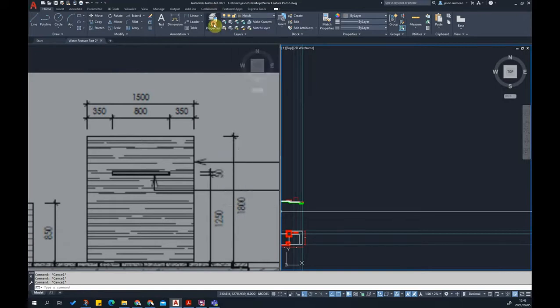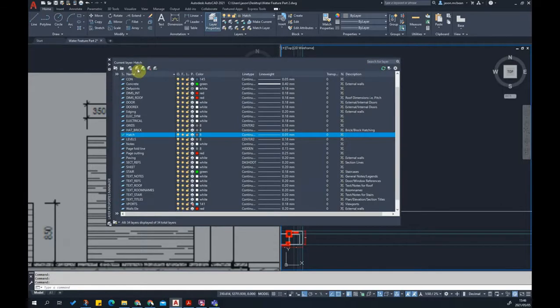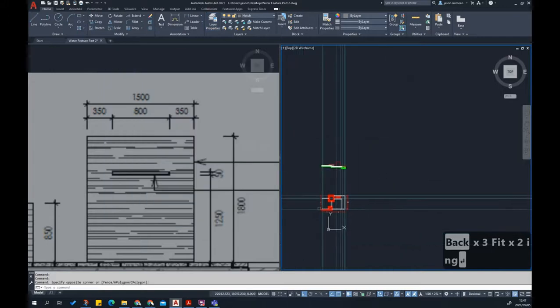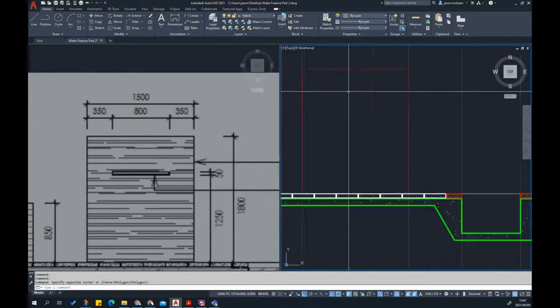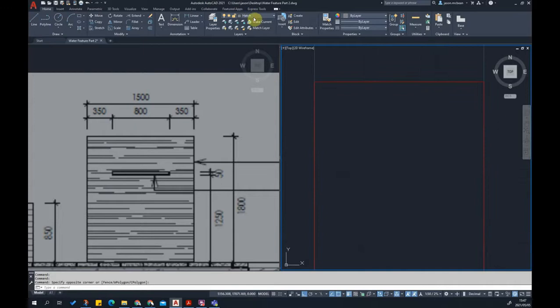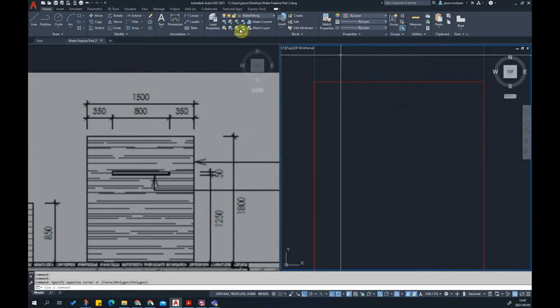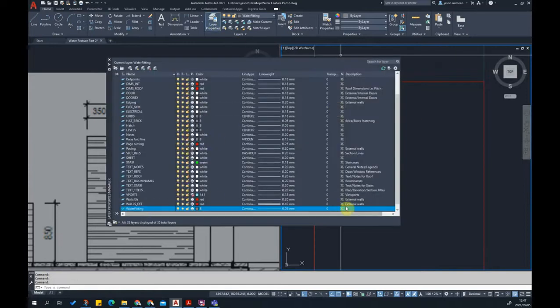Let's make a new layer and just call this water spout. I'm going to call it water fitting. Yeah, because it's not technically a spout. Anyway, we'll see. Water fitting, we'll just leave it at that layer. That's fine. And I can just simply go and find the water fitting layer. But in essence, you just want to use layers correctly.